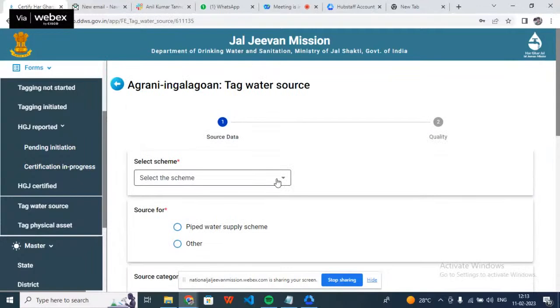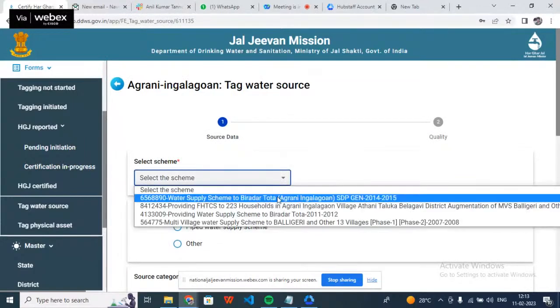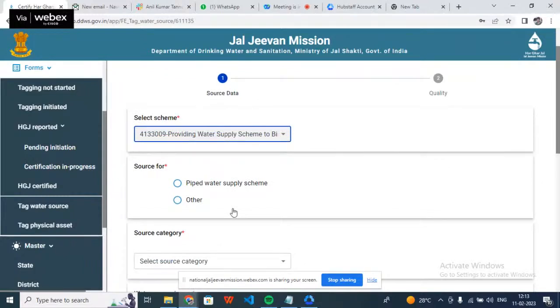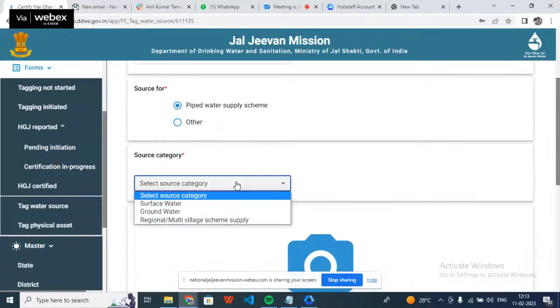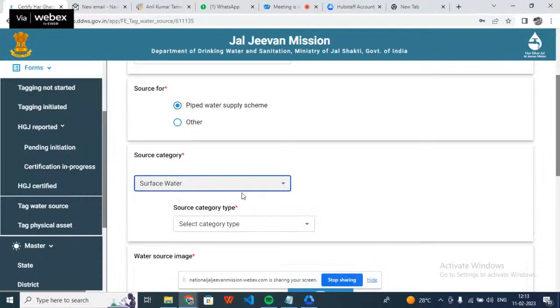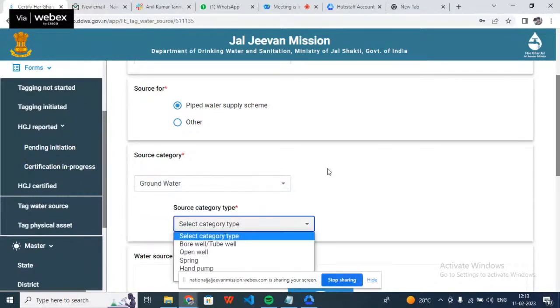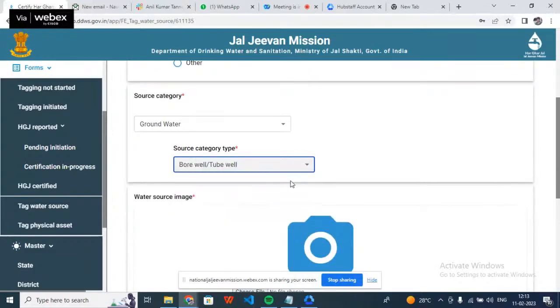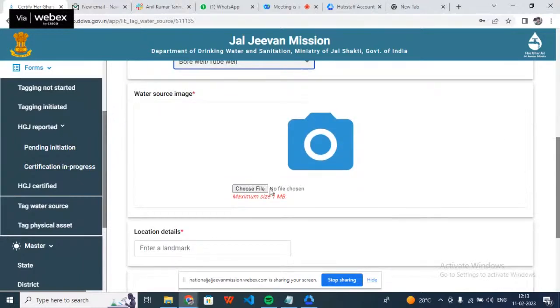Okay. So in the existing, first thing you select is the scheme again. Naveen, click on the drop down. Select the third scheme. Okay. So piped water supply, source for, and then under category, say surface water. No, choose groundwater. Sorry, go groundwater. Okay. Select borewell. Okay. And we can do the rest.